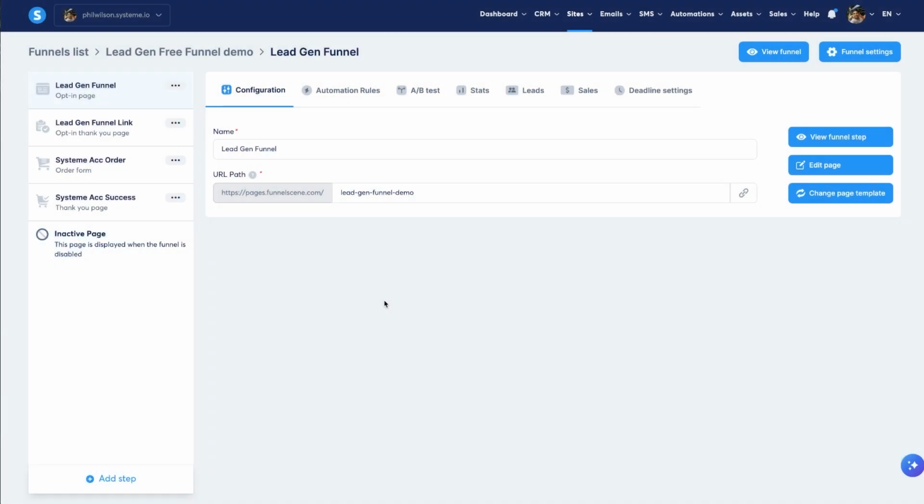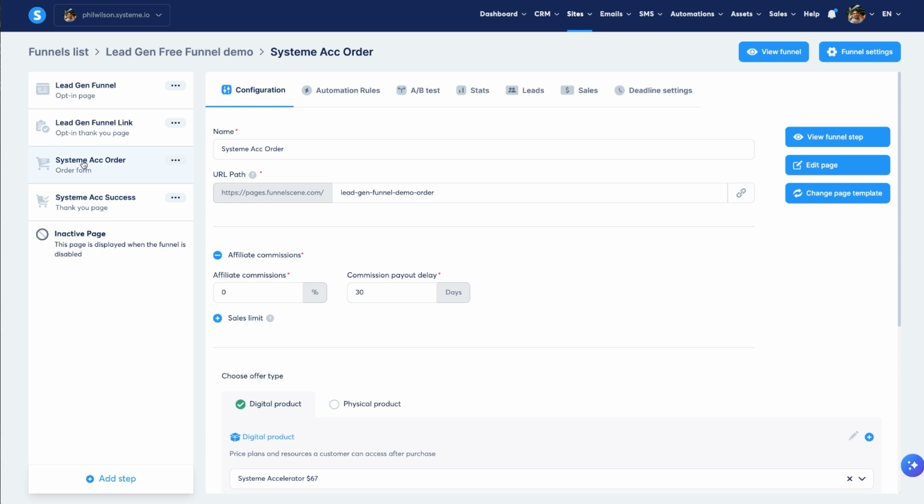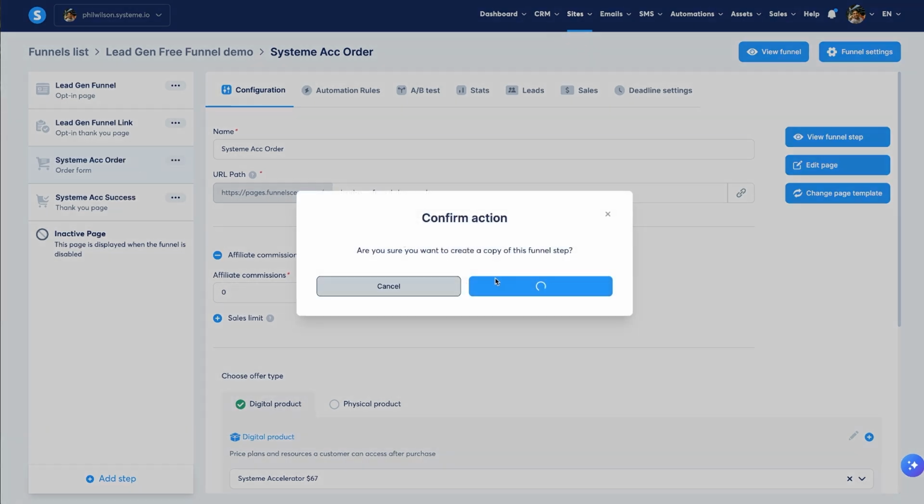Okay, so let's get straight into it. So this is the funnel we created in the previous training. I'll link to that down below if you haven't created the sales funnel yet. But what we need to do in order to add in the deadline settings is first of all have a checkout page like so. And then we also need a place to send them to once the deadline time has run out. So the easiest way I've thought of doing it is actually duplicating the order form. Okay, so we'll click on the three dots, click duplicate, click confirm.